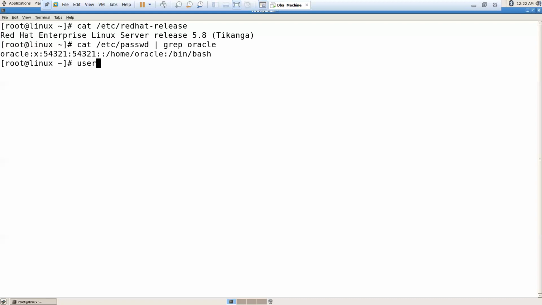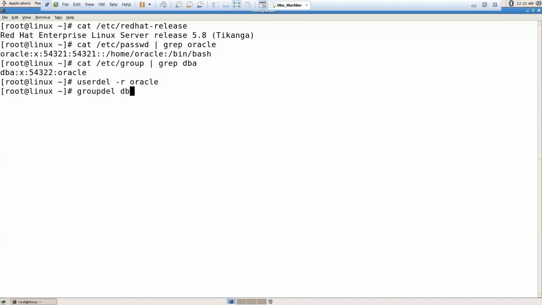For that, userdel. But before that, let me check the dba group, whether it exists or not: cat /etc/group | grep dba. Even this group exists. I want to create my own dba group and OS user oracle, so I want to delete it. The command to delete the group is groupdel dba. First we have to delete the user: userdel -r oracle, then groupdel dba.